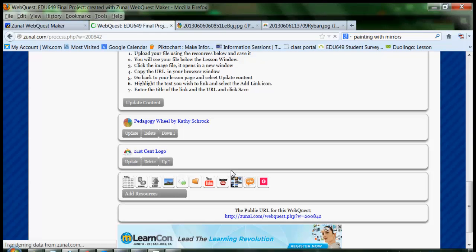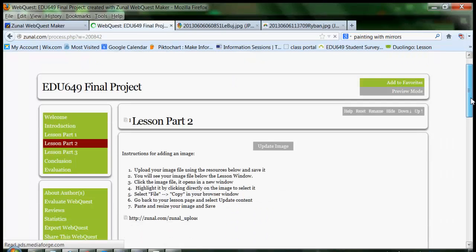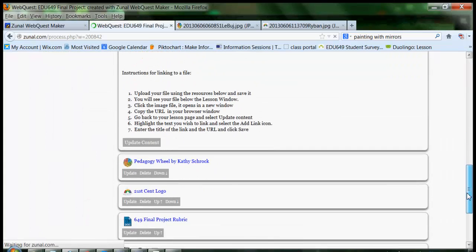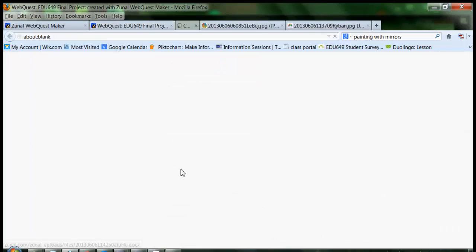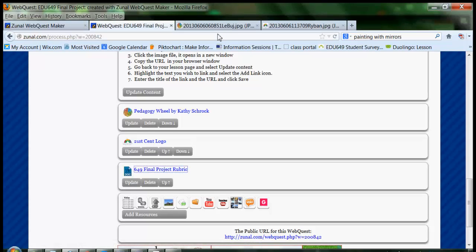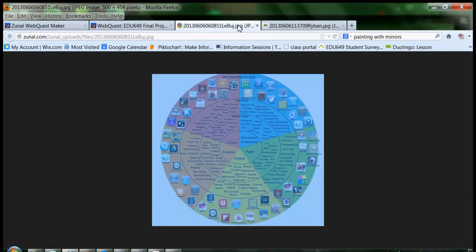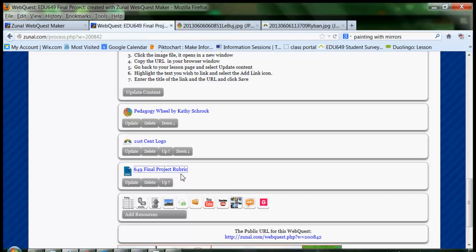Continue. And check it out. I've not only attached 2 images, but I've attached the final project rubric, which is a Microsoft Word document. Okay, good to go. Now, I want to again click on that rubric. See what happens to it. Oh, okay, it downloads it.